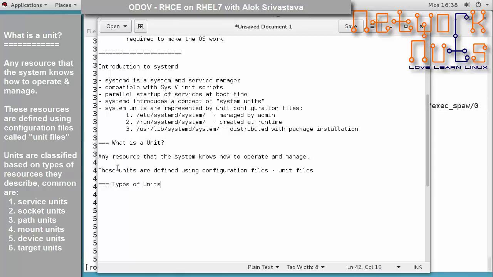Let's review the types of units. We have a service unit, which is responsible for managing the services. Then we have socket units, path units, mount units. There are a lot of units, but the most common are service units and socket units. Once we have understood that systemd is the main service responsible for managing all the services and daemons, it is controlled by files known as the unit configuration files.